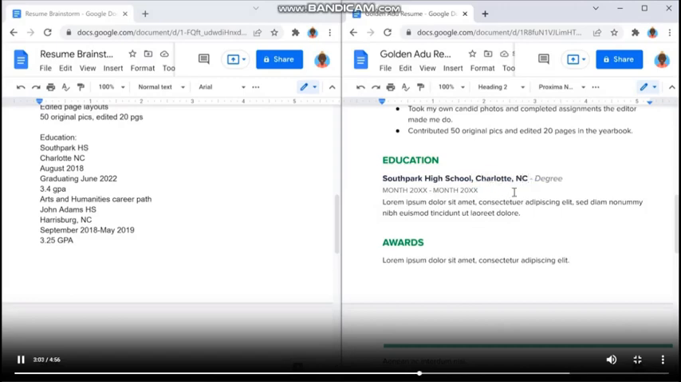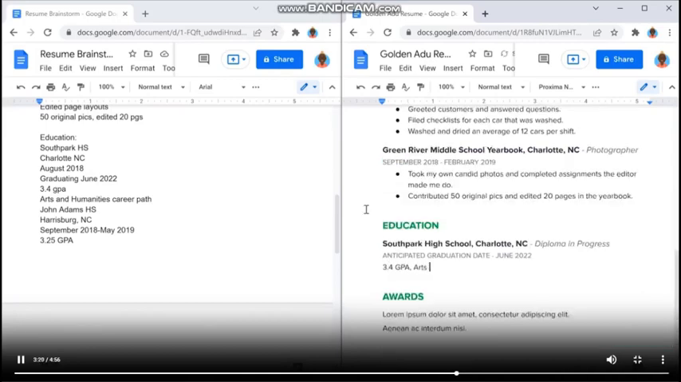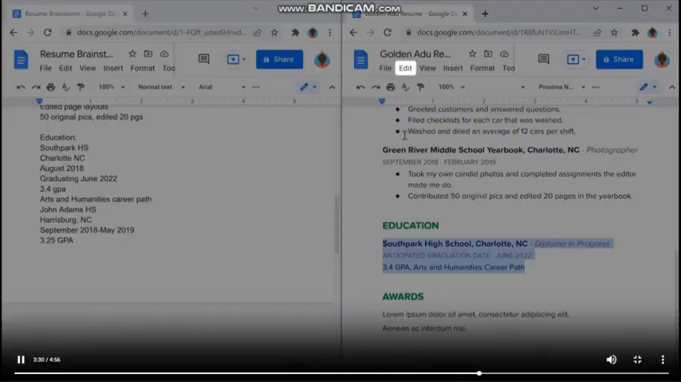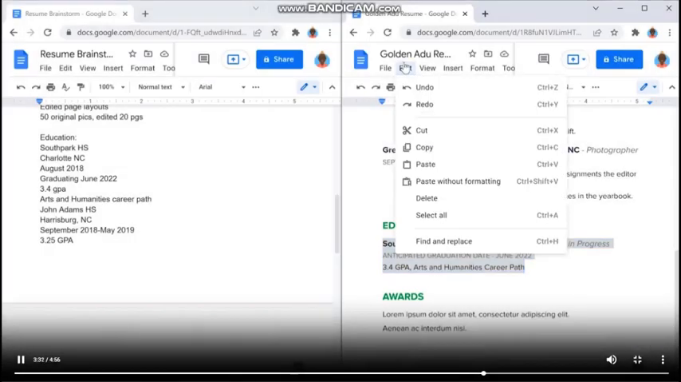Change degree to diploma in progress. Adjust the dates, type anticipated graduation date for the high school you intend to graduate from. To list more than one school, add another entry by copying your school and pasting it underneath. If you only attended one school, skip this step.